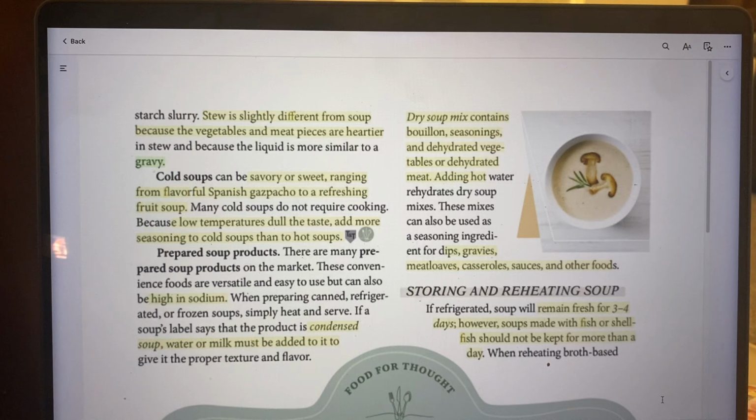So what are some cold soups? Well, cold soups can be savory or sweet, and they range from a flavorful Spanish gazpacho. Gazpacho is really good. It reminds me of a Mexican salsa, but it's basically a soup, and it's a cold soup. Many cold soups do not require cooking. Because of the low temperatures and dull taste, you add more seasoning to cold soups than you do to hot soups.